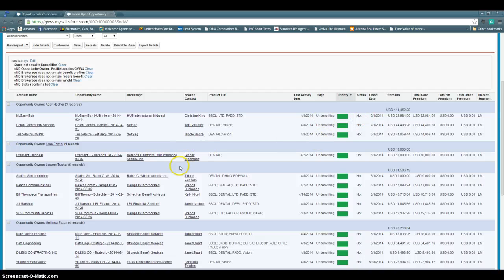Their rates look really good, they're brokerages that we write a lot of business with, whatever you determine as your hot cases, that's where you would want to spend more of your time.